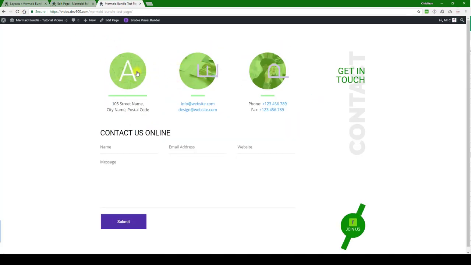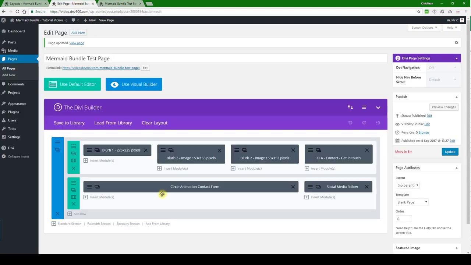So there you go, you can see that's been updated. We missed this little button over here. We'll do that in a moment. Obviously you can change the icon colors here, and you can see the background has changed. Let's quickly update that button.